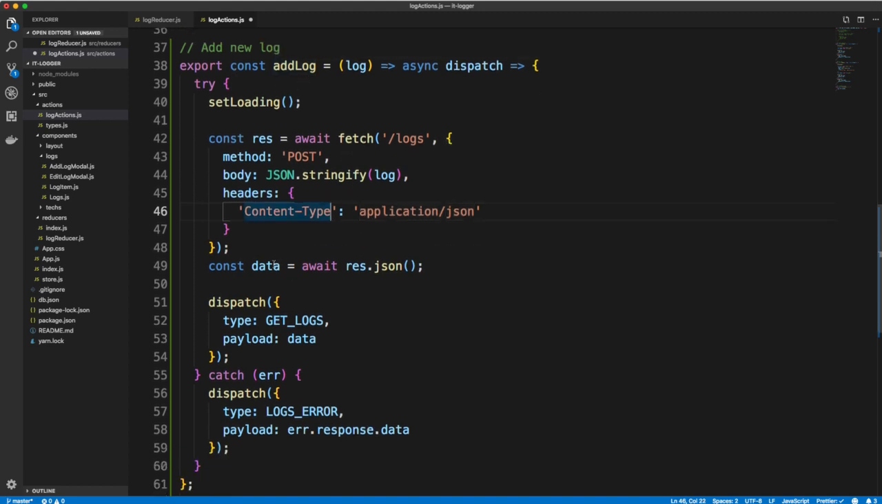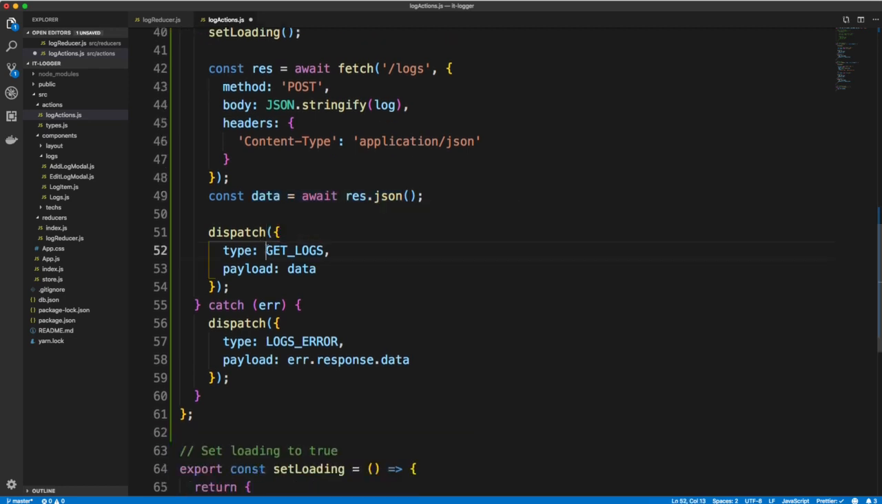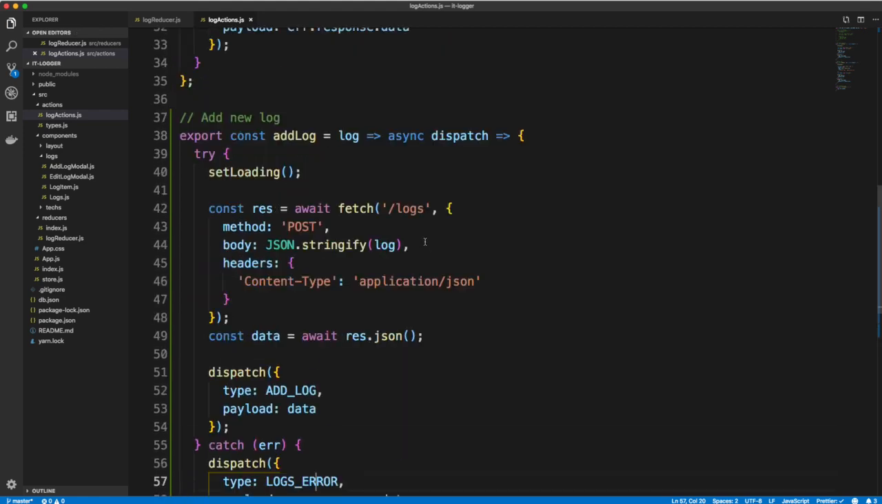So right here, we're going to leave that. That's the same. And then we're going to dispatch add log. And we're going to pass the data. And then the error is going to work the same way. We're just going to call logs error. So let's save that. That's the first part.